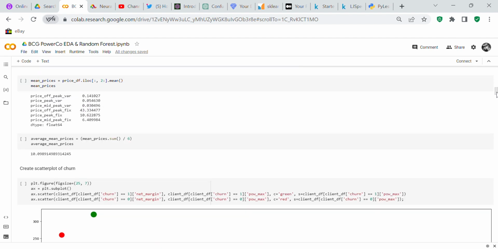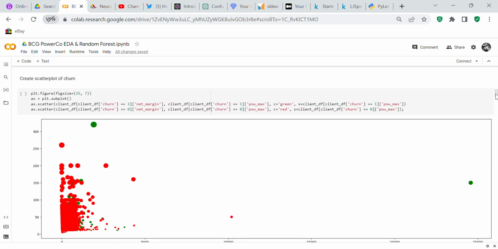I just wanted to check the mean prices. So you've got the mean prices in this price list, and you've also got the average mean price, which was 10.098. Now, since it was an EDA, I decided to create a scatter plot of the churns. You can see this is the scatter plot of what the churn looks like, and you can see in this scatter plot that there were a few outliers.